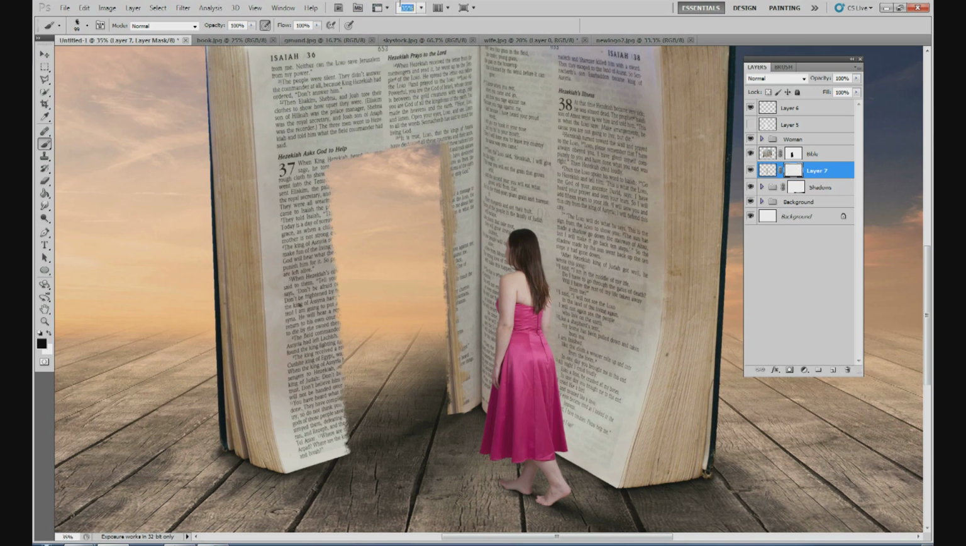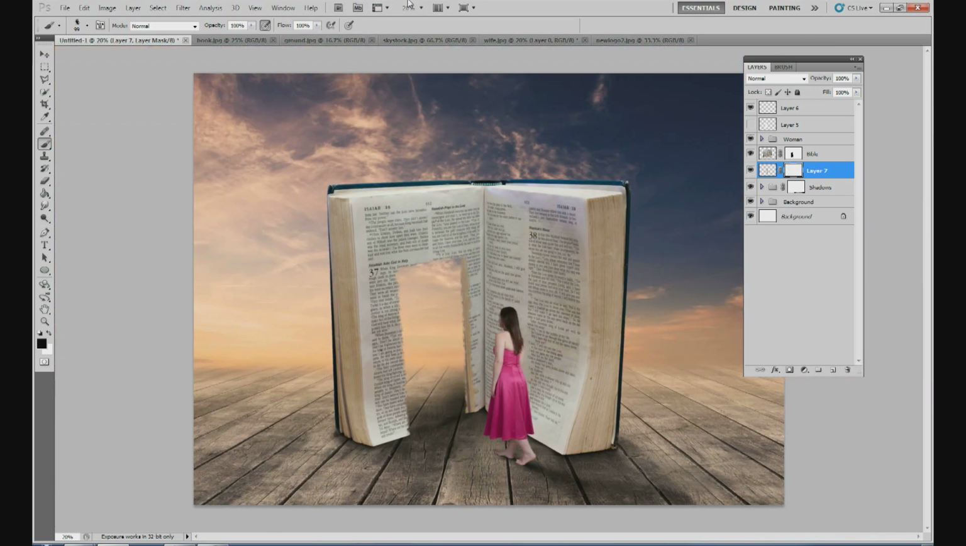Alright, that looks good. So let's back out, let's see how we look. Alright, now it looks a little bit more believable. She's walking through a Bible that's been kind of ripped open, but the whole point of this picture is the light that comes from the Word, not walking through the Bible. So what we're going to do is create a light source that comes out of the Bible.